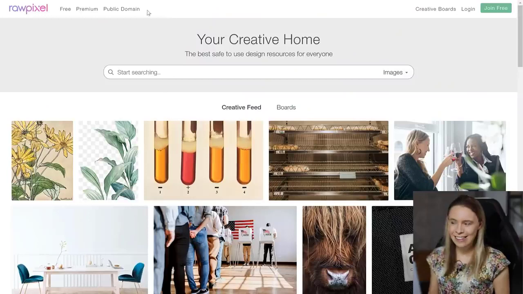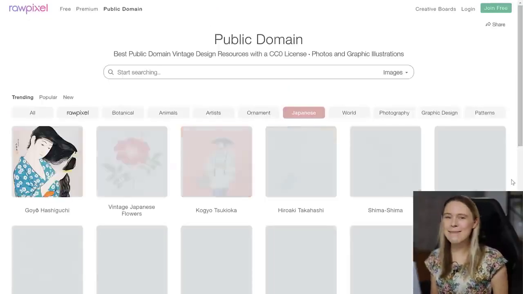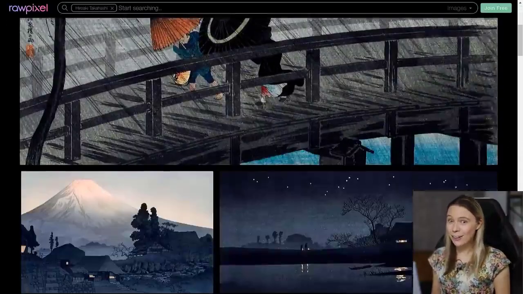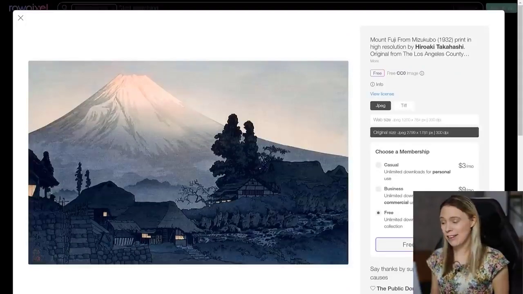The other is a stunning collection of 100% free public domain pictures, including some very high definition replicas of famous paintings. To access these, come to the top menu and click on the public domain button to access their public domain collection, not the rawpixel collection. Here you can browse through, and all these images here are in high definition 300 dpi, which is awesome for printing, and you'll find all sorts of super cool images on here.